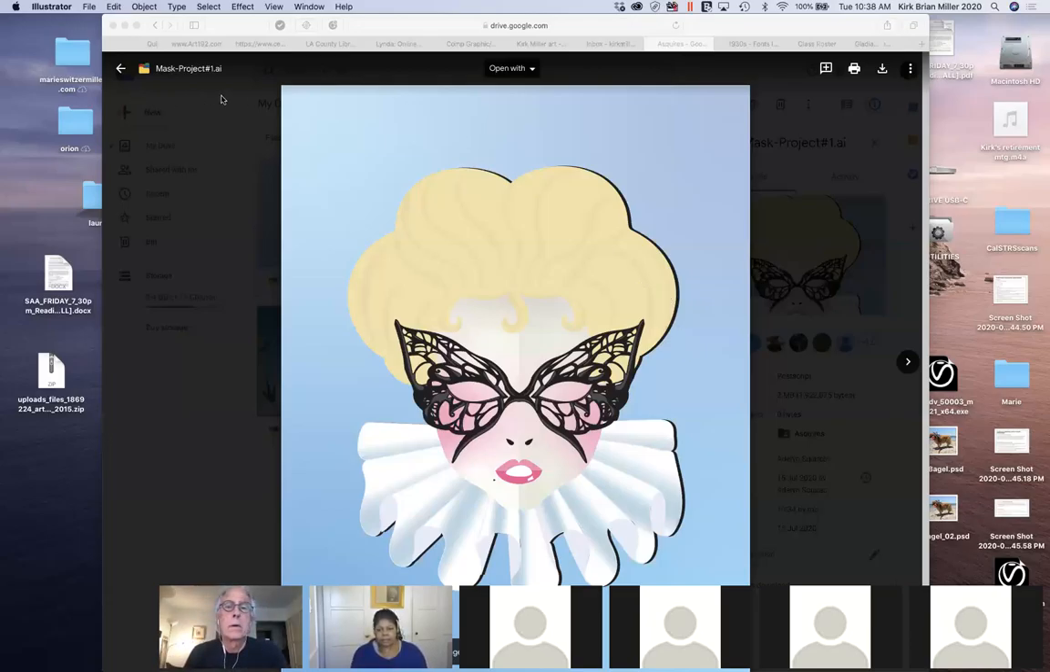It becomes the absolute focal point, which is what it should, because it is about the mask.